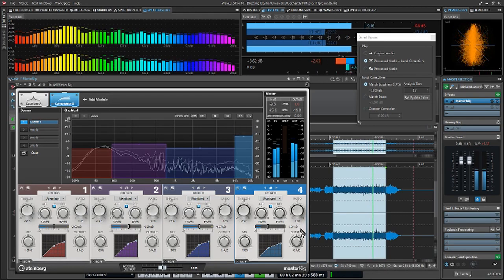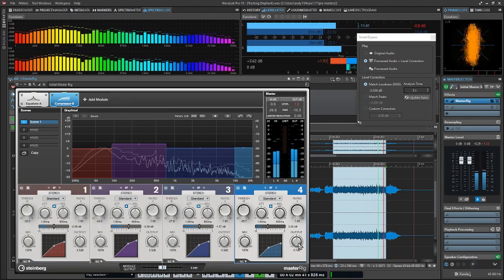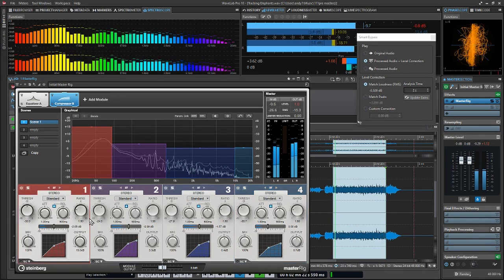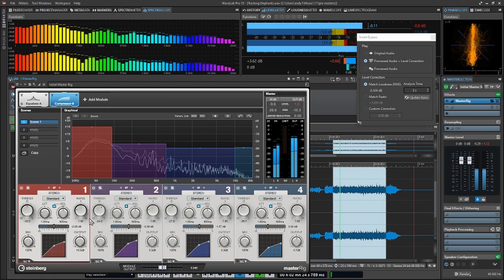The highs, yeah. Gonna make sure they're in there, but you don't want too much of a sizzle. Bass. This is the important one. This is the one that will make or break your mix right here.